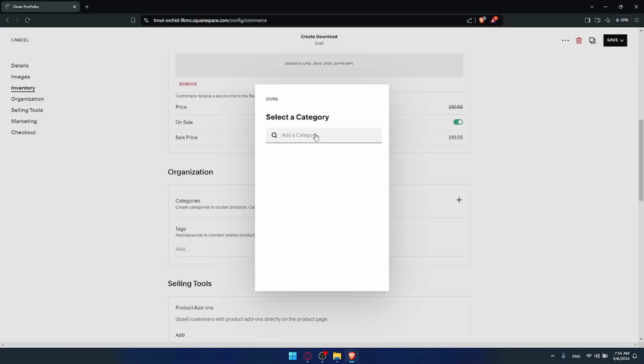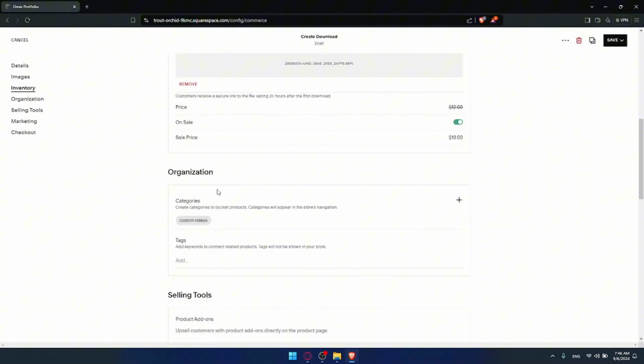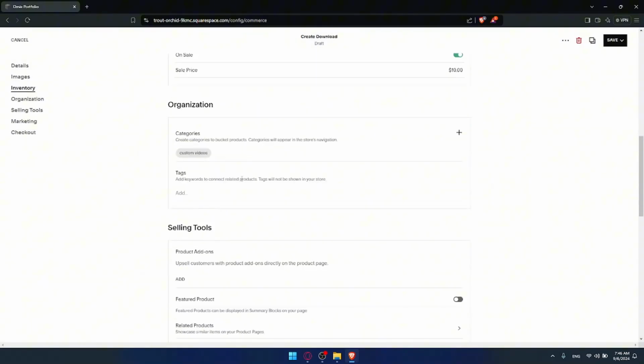So for me, I don't know, I'll just add maybe custom videos because I added a video. So here I'll just add custom videos. As an example, click on add category, and of course I'll check that category to be added to that specific product. And here, of course, you'd like to add any tags, like keywords.